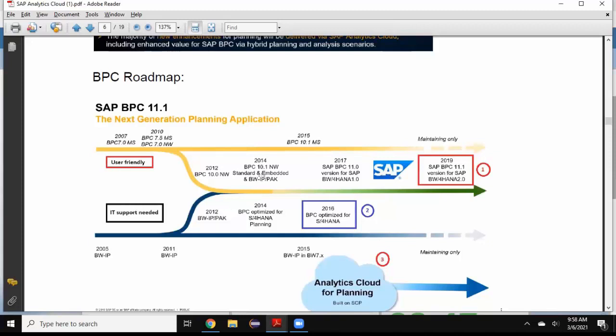A while ago, SAP combined these two solutions in one product. It's called BPC 10 NetWeaver, and this combines standard BPC model, which comes from the traditional BPC system, and the embedded one, this comes from the BW IP functionalities. And this product evolved to the latest version of BPC, which is running on BW4 HANA as well. So in the current version of BPC, it is going to have two flavors: standard, which is traditional BPC, and the other one is embedded, which comes from the BW IP supported model.